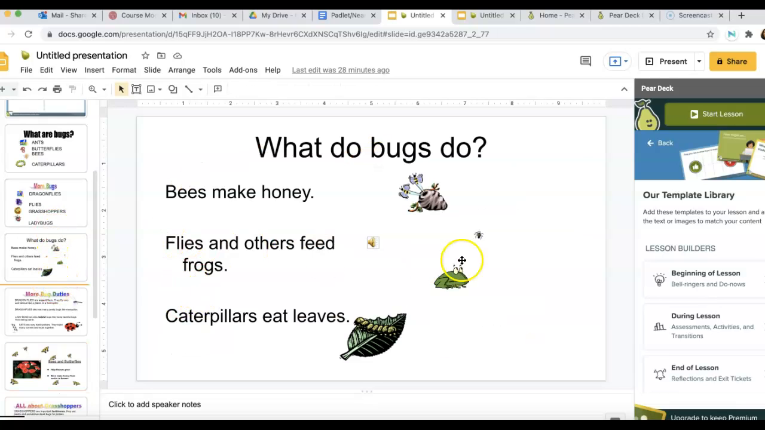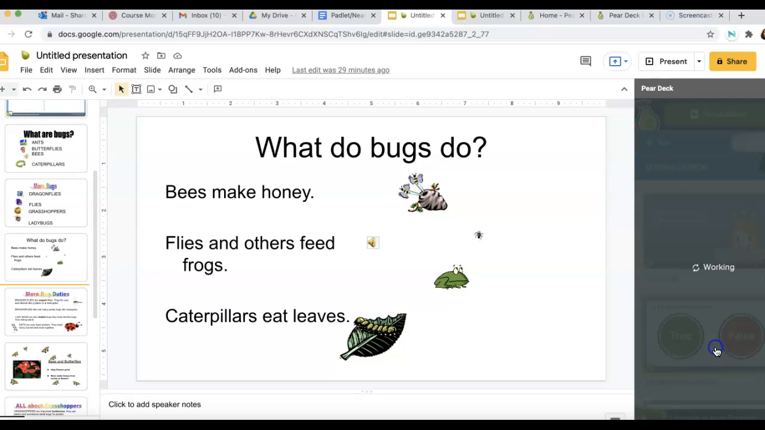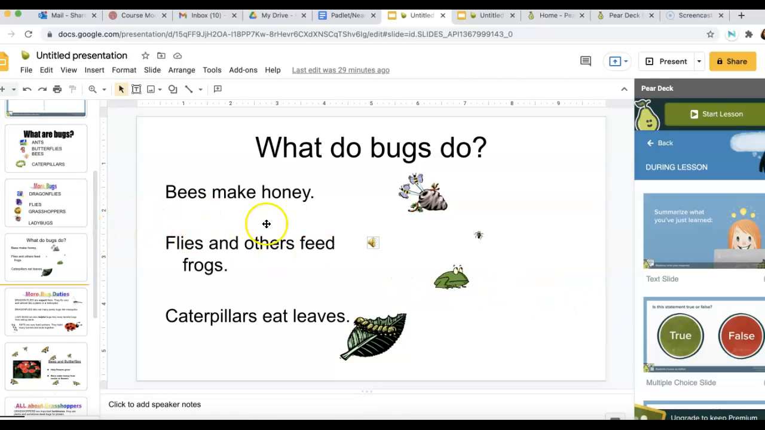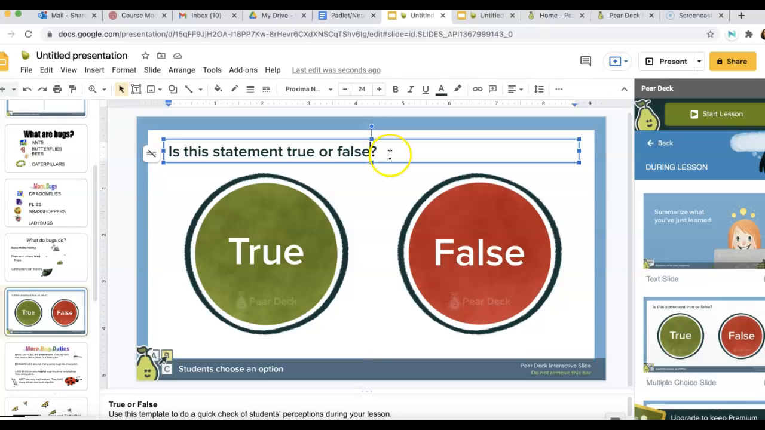And what it's going to do is, I wanted to just kind of put something in the middle of this lesson here. If I wanted to, during a lesson, put some kind of activity in there, a multiple choice slide, I'll put that in there. And it's going to add it after this one. So this is a true or false statement. So here we go. We're going to write a statement in there. Here we go. All bugs are harmful. Okay? And the students would choose an option, either true or false.